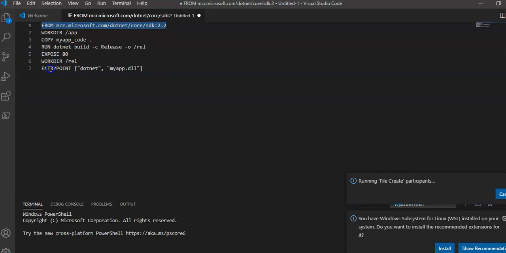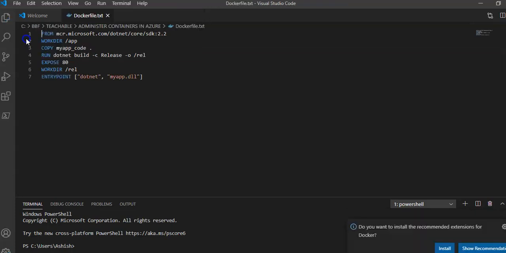Now, if you see the WORKDIR command, the second command, the WORKDIR command sets the current working directory in the container. And now the COPY command. The COPY command copies files from the host computer to the container. The first argument, myapp_code, is a file or folder on the host computer, which I don't have, but I will create that project.